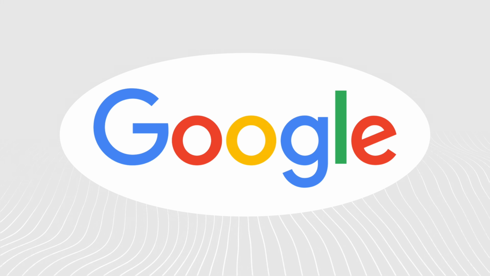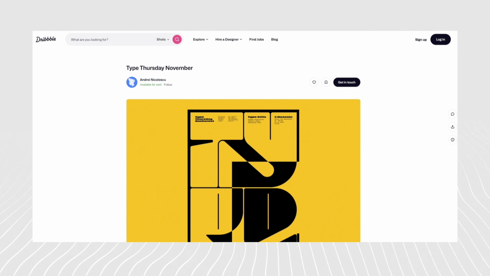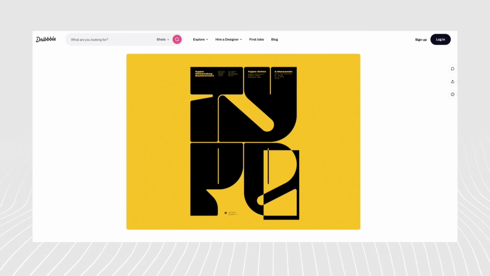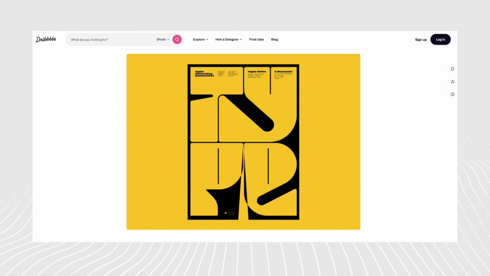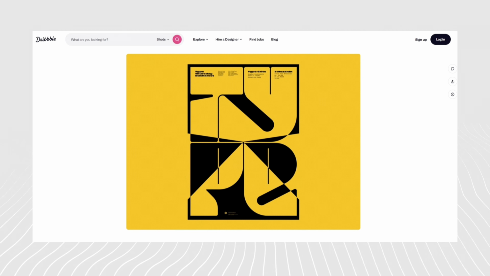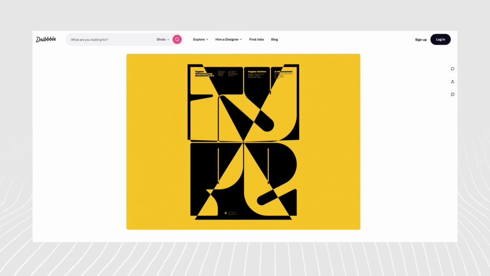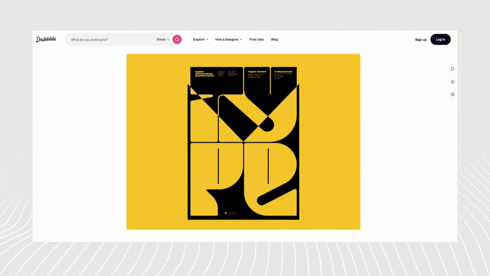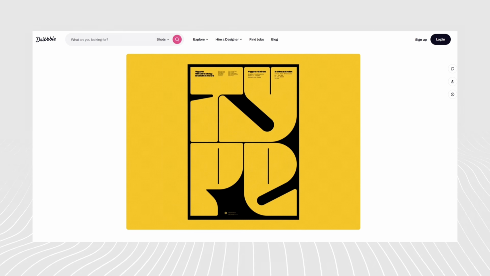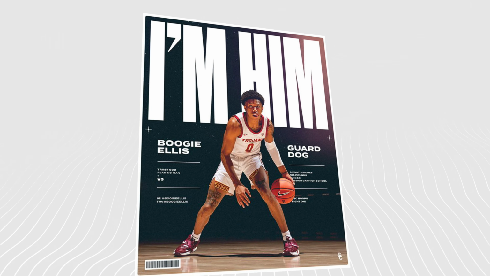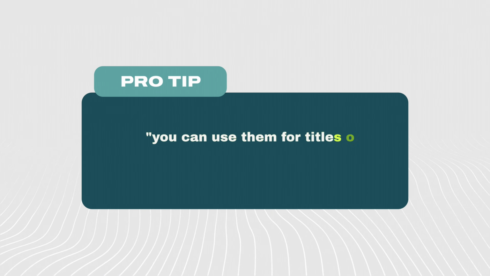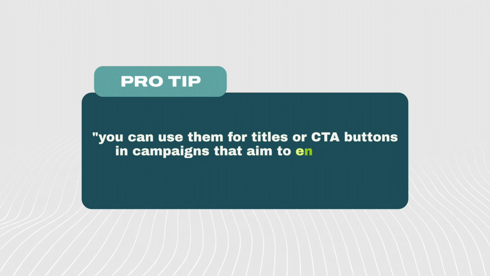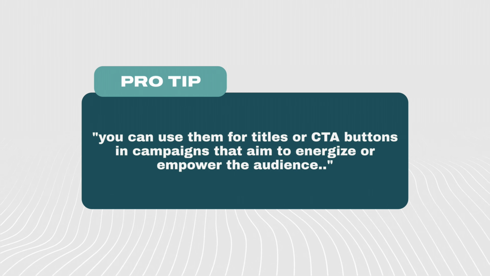Now, if you look at the font choices that use heavy-set, thick blocks, what would you assume these can communicate emotionally and psychologically speaking? Our bold block fonts have thick, heavy lines that create a sense of stability and power. These instinctively convey strength, boldness, and confidence. Athletic brands like Nike use bold typography to inspire energy and determination. And a cool pro tip for these fonts is that you can use them for titles or CTA buttons in campaigns that aim to energize or empower the audience.